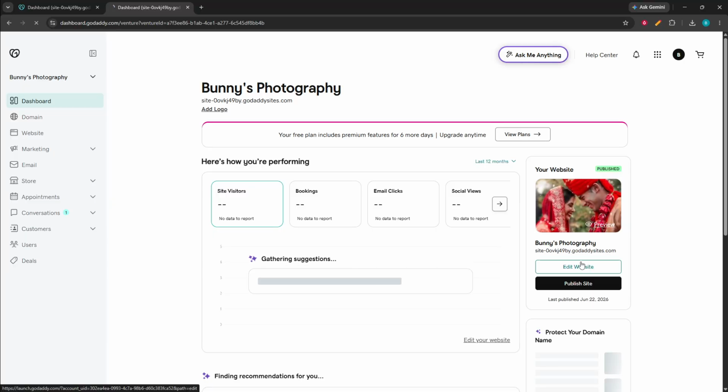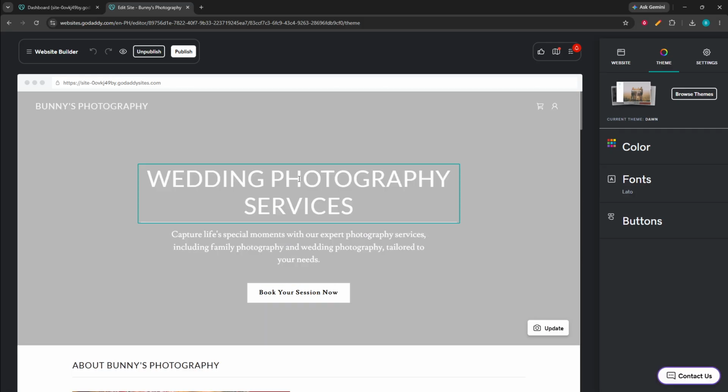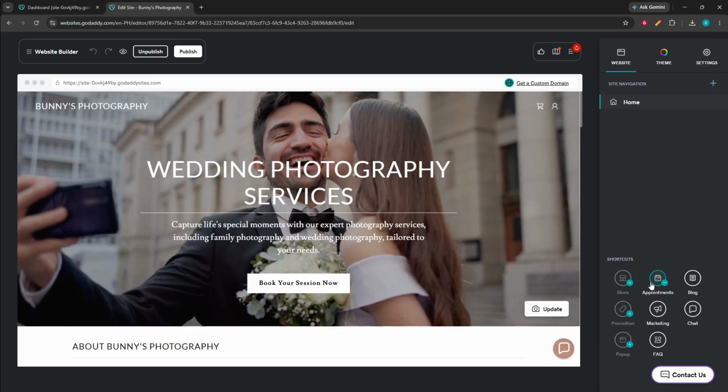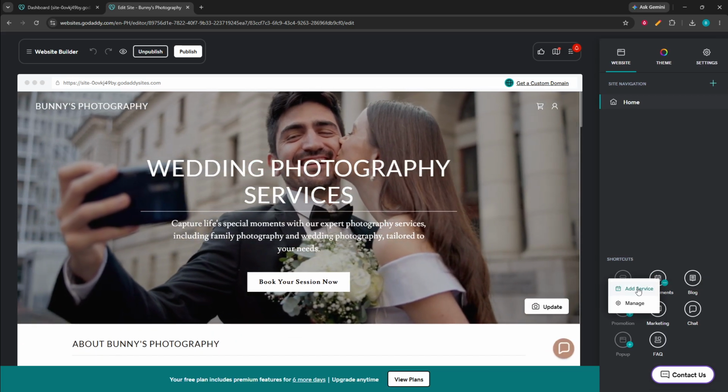Inside the editor, look for the Add Section option. Click it to browse the available section types for your site. From the section categories, select Appointments. GoDaddy will show you different layout options for this feature. Choose the appointments layout that fits your site and add it to the page.